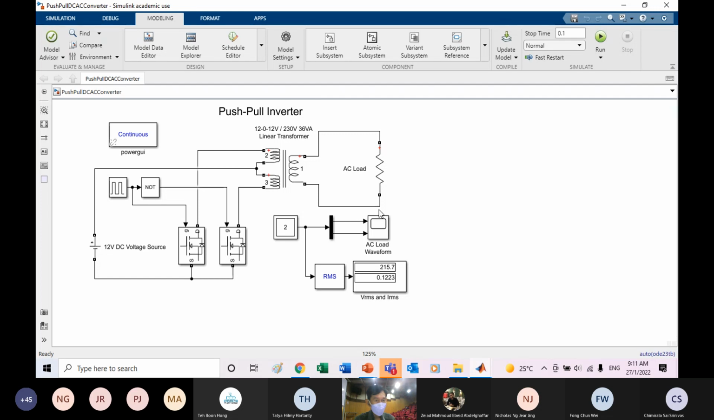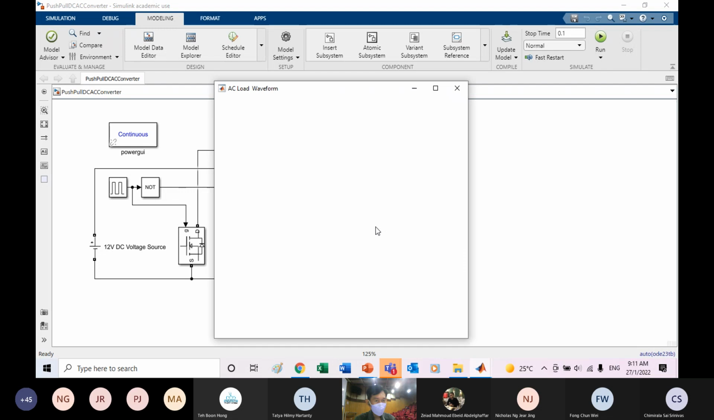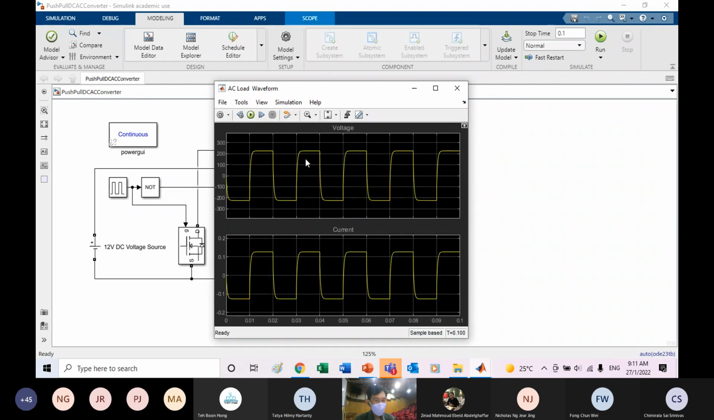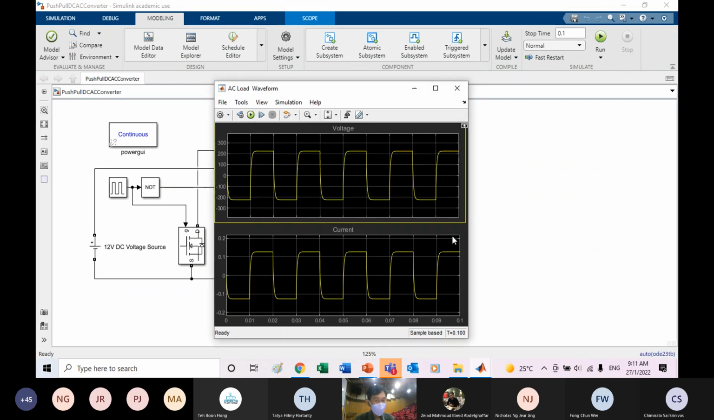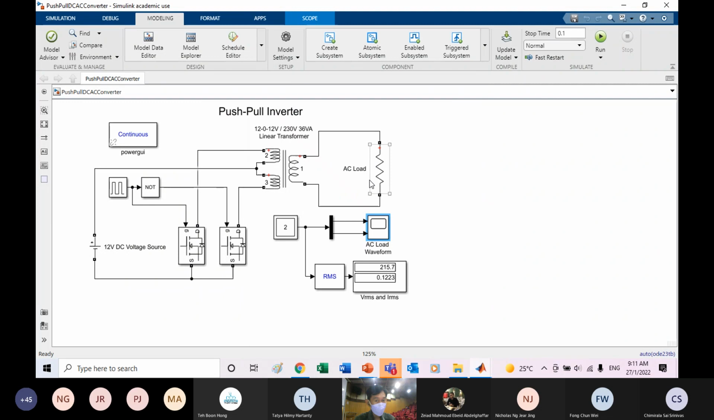Okay, you all downloaded this one already, right? If you use your own scope, or you draw it yourself, you cannot see it.